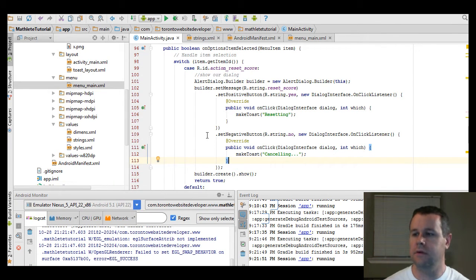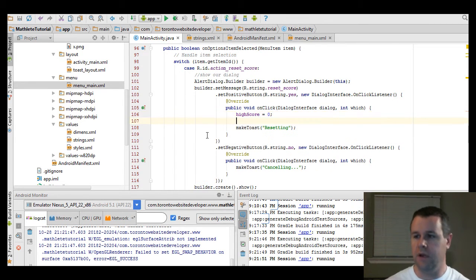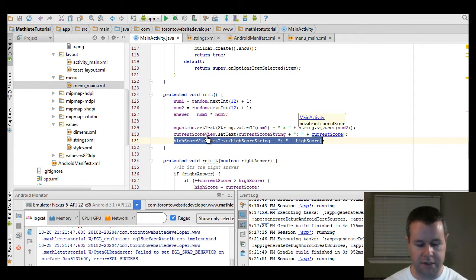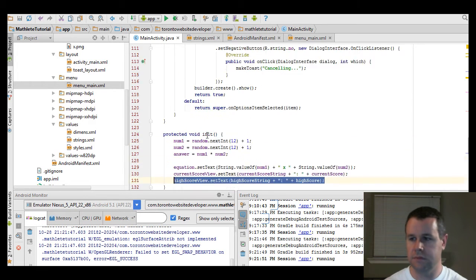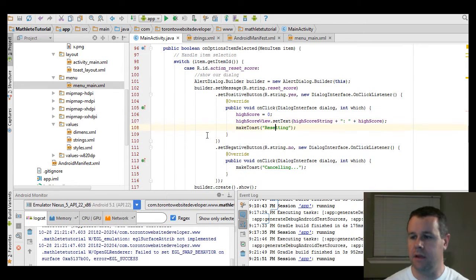So that's great. Now, instead of just making the toast, we have to update our high score. So high score is going to be equal to 0, and that's not enough. We actually have to scroll down, take this high score.setText, and paste that in there. That's going to set the text back to 0. Our high score is going to be 0. Here we're resetting, here we're canceling. So we'll just call this reset the high score. And really this should be taken out of here.